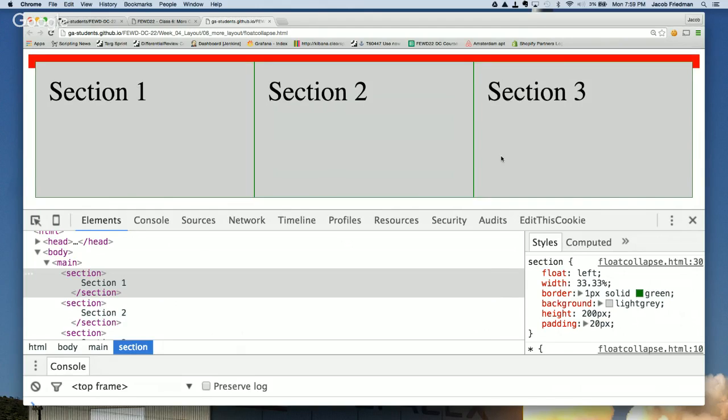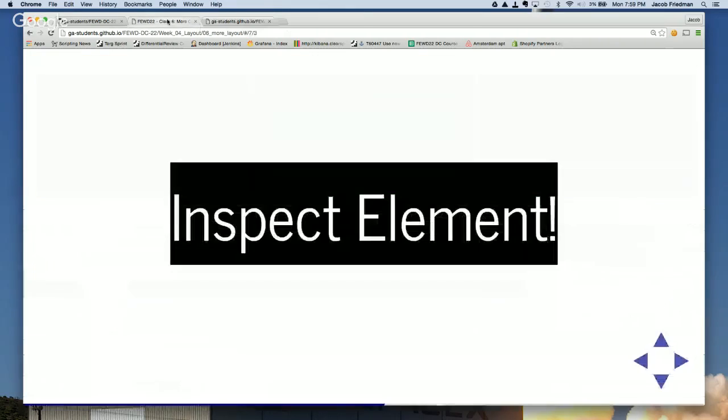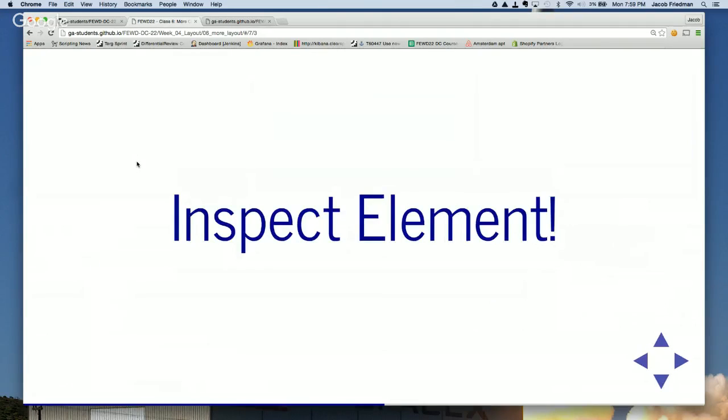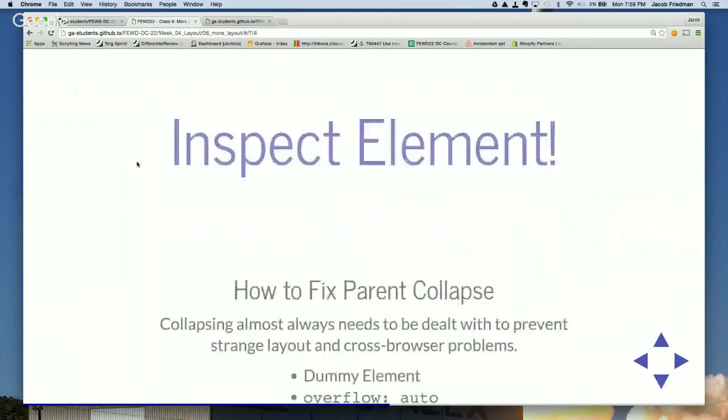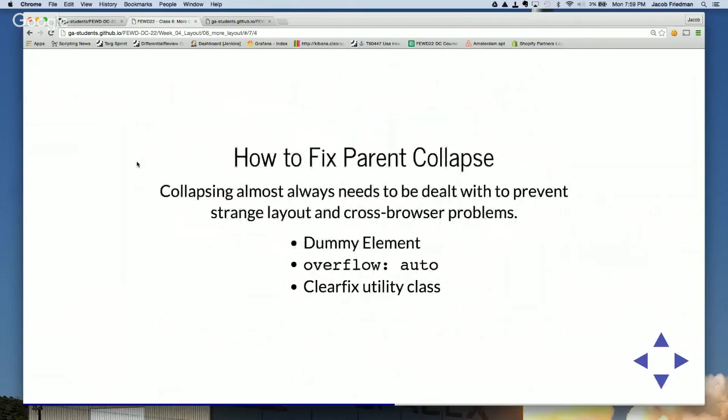Okay, so does everybody understand what's happening here? These sections are in a main, but because all three of them are floated, the main's collapsed in on itself. And now all of a sudden it's not containing its children. This is going to be a common problem when we're working with floats. So how do we fix this problem?